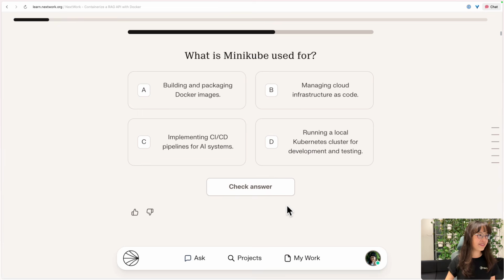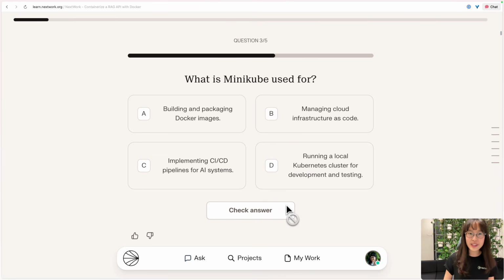Next question. What is Minikube used for? Is Minikube used for building and packaging Docker images? Is it used for running a local Kubernetes cluster? Is it for managing cloud infrastructure as code? Or for implementing CI/CD pipelines for AI systems?